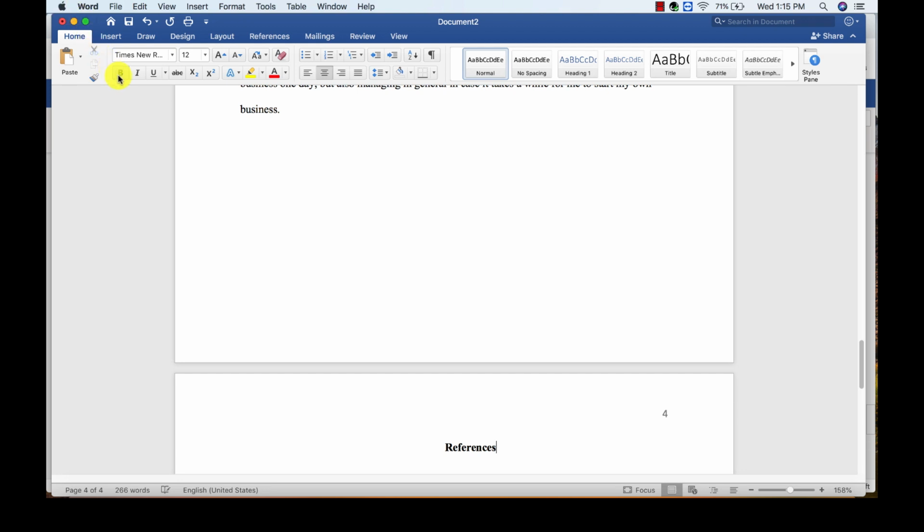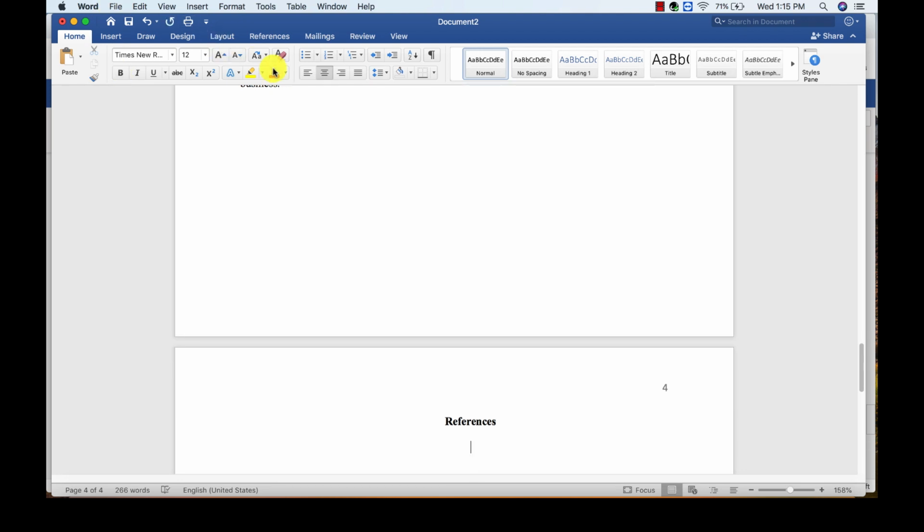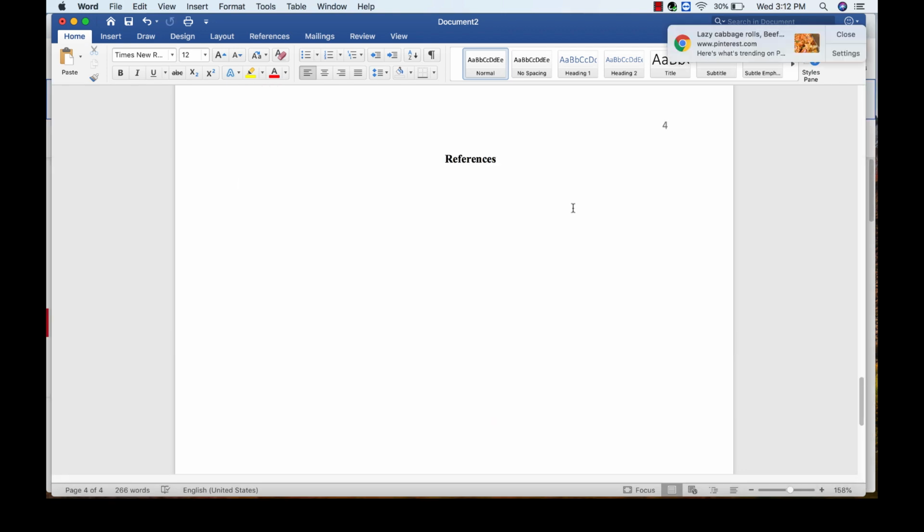I would unclick bold, hit your return, and then take the cursor over to the left-hand side, and then you are actually ready to begin typing the various entries on your references page. So do keep in mind that everything on the reference page stays the same. You're still going to use Times New Roman 12 font, and the spacing is still going to be double spaced. You still have the page number at the top.